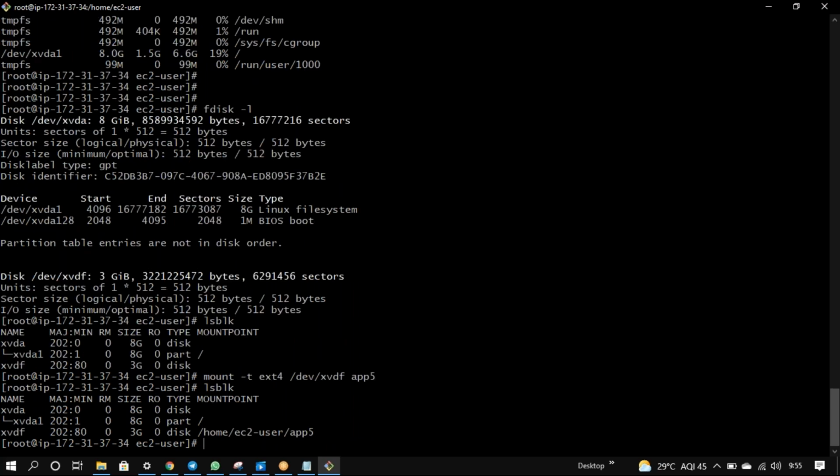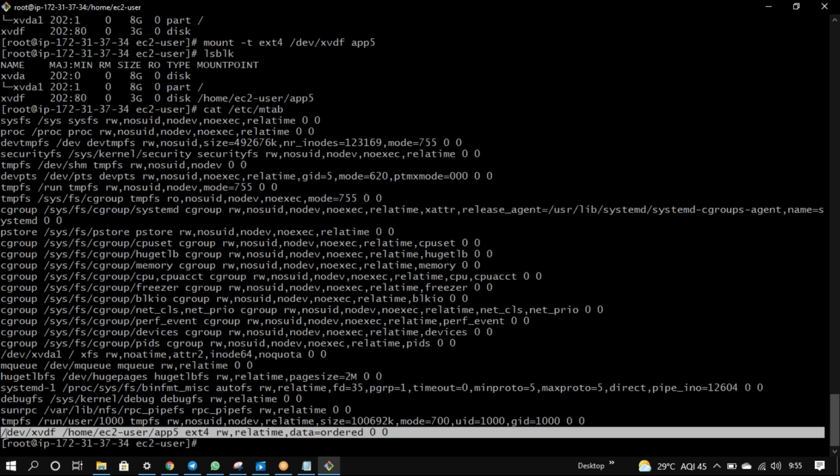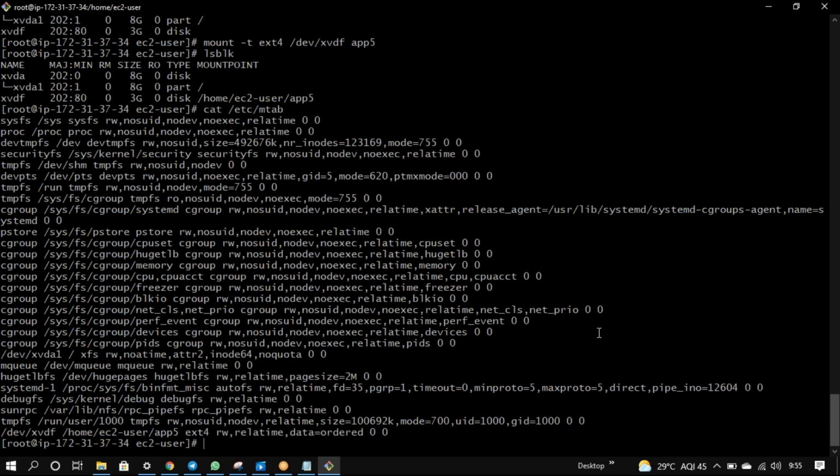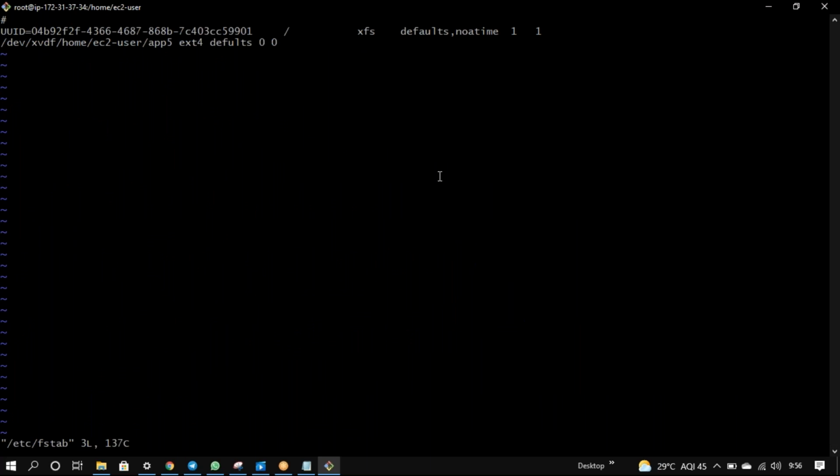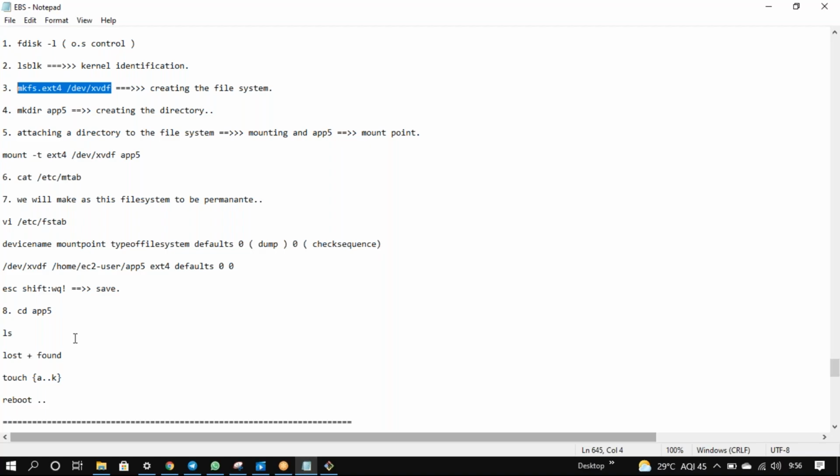Okay. Cat /etc/mtab to check that the mount point has been created. I'll make one file here. You can see fstab. Already given here, defaults. Yeah, and defaults is there.